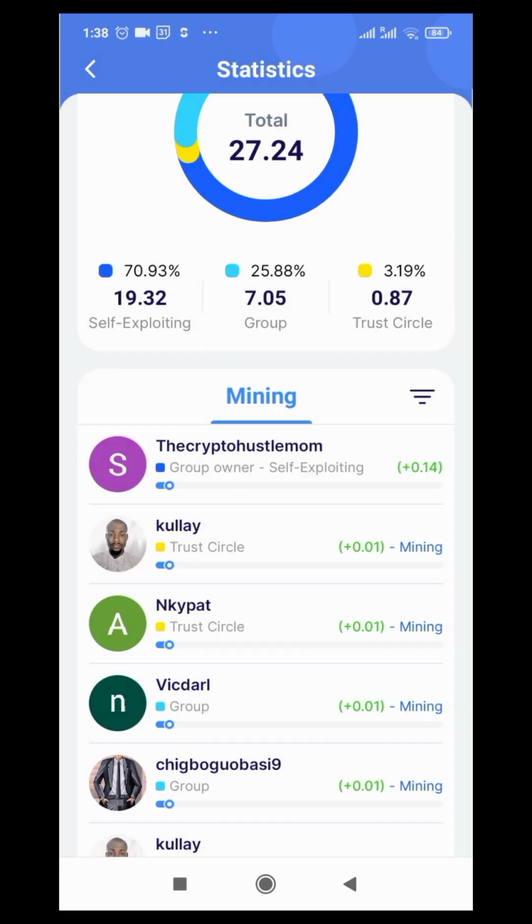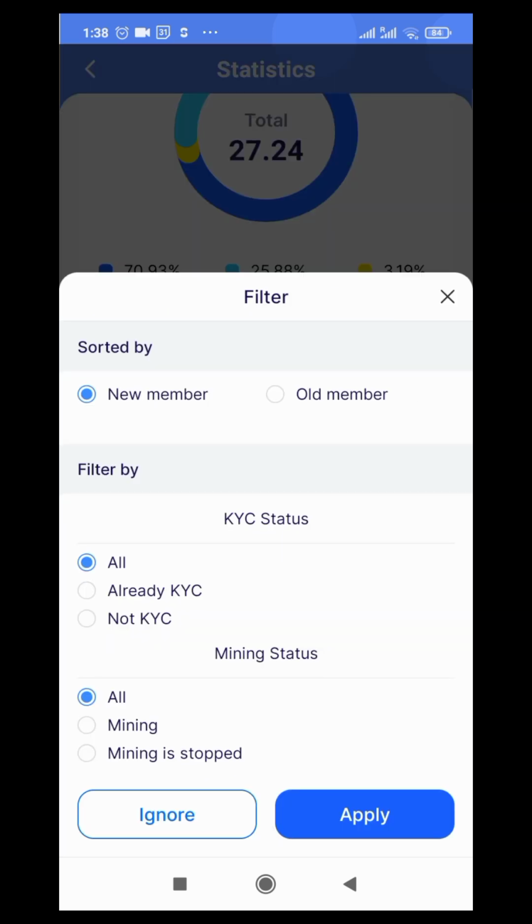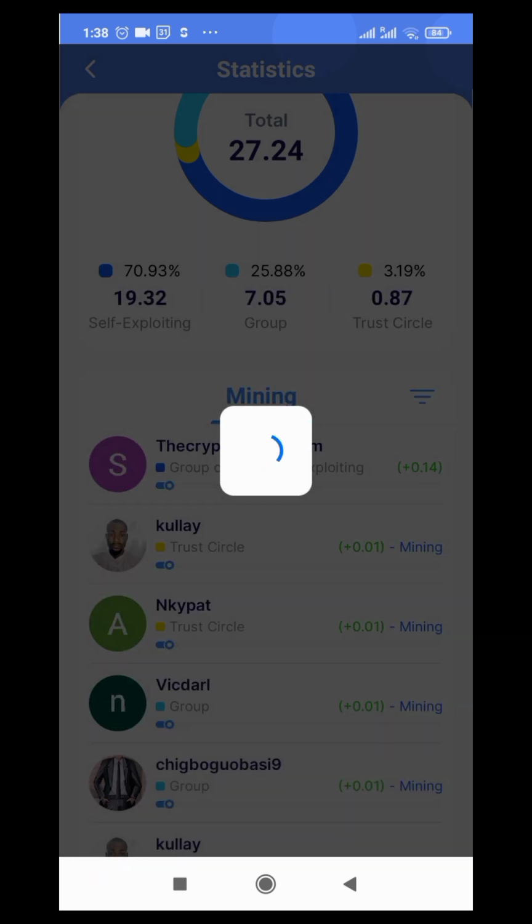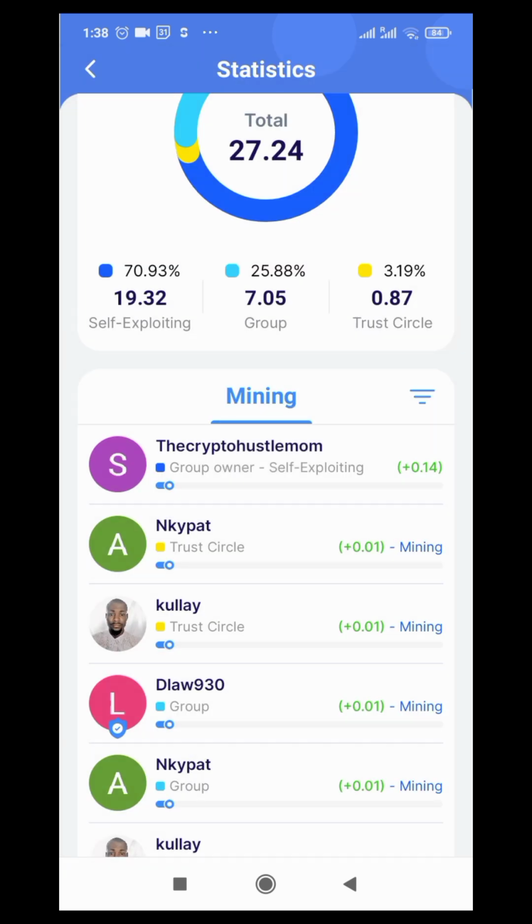Applying as a new member. Wait for it to load. It has applied as a new member. Then you tap on these three lines again. Now you keep it on the old member. You leave it on KYC status all, mining status all. Then click on apply. You wait for it to load. It has now, you have now applied.